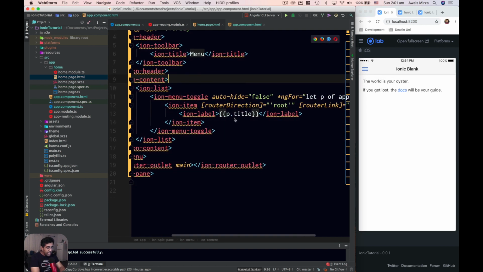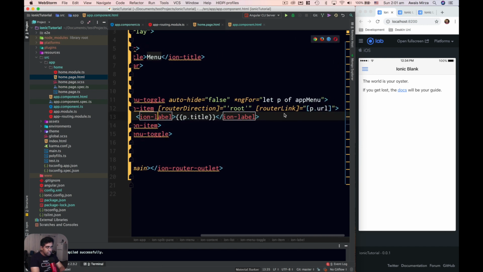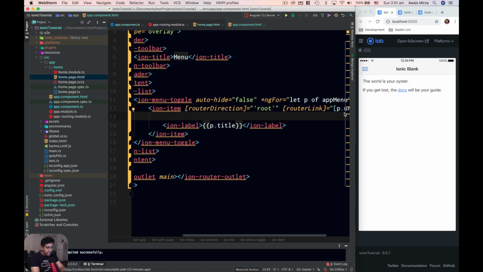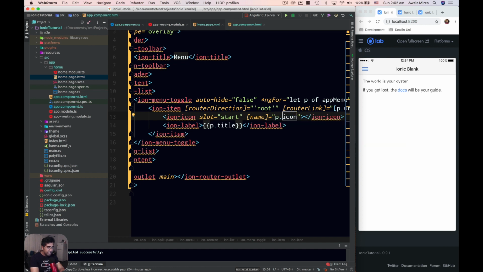Also, we can define icons here as well. So in Ion item, inside this Ion item, I want to add ion-icon, and then the icon would be, let me just grab that. So the icon can be from the object as well. So we'll do a slot first. We set that to start, and then the name of that, let's just do from p.icon. Let's save it, and now let's take a look at what we get.